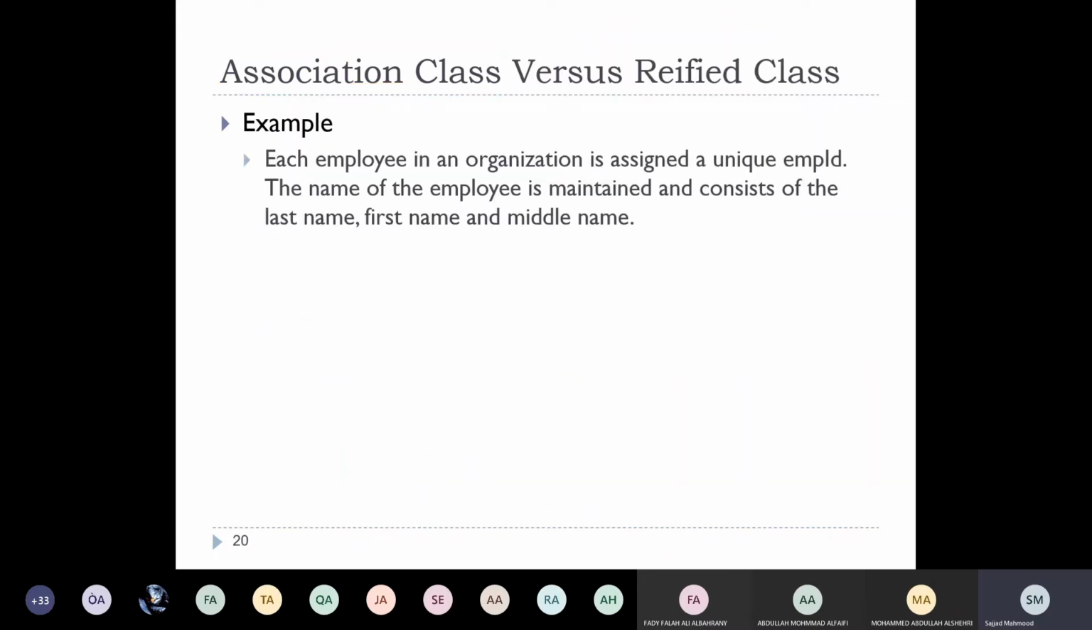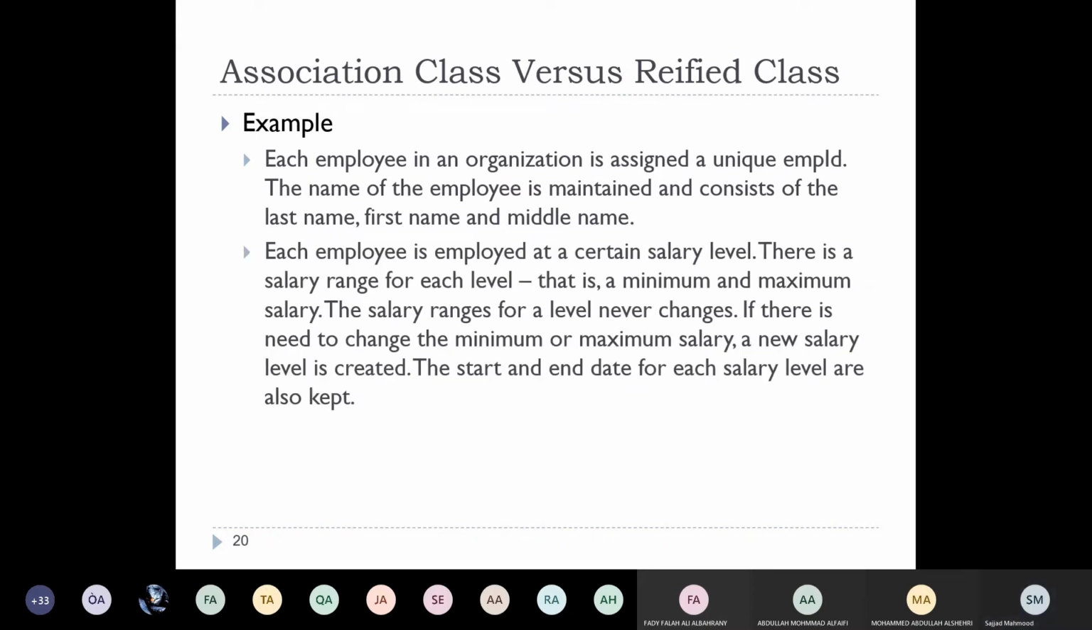Let's look at another example. So have a quick read of the first bullet point here now. Okay. So basically, we have an employee class, and they have unique IDs and names and so on and so forth. No rocket science there, right? Now have a read of this and this one now.